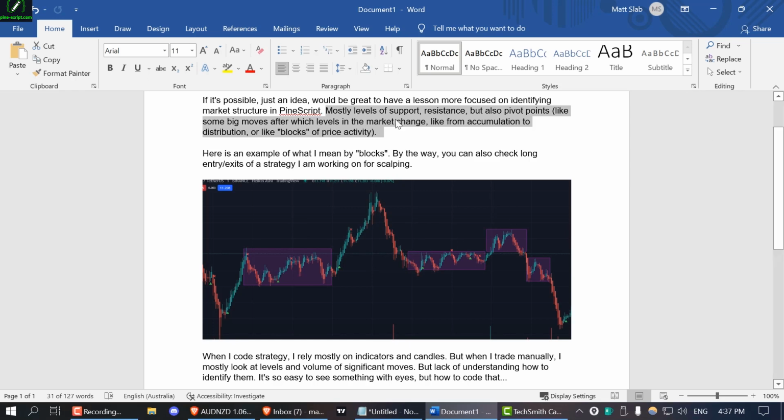But anyway, continuing with the question, he asks how to identify levels of support and resistance, but also pivot points, so swing highs and lows of impulsive moves, and accumulation and distribution zones or blocks of price activity, aka consolidation. And he's got a screenshot here of some boxes around price action, which looks like consolidation to me.